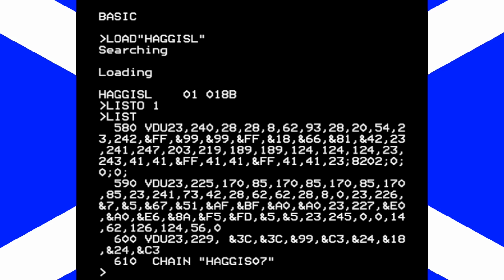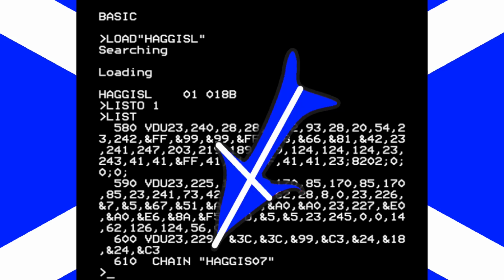To save a bit more space in my program, I moved the character definition parts out into a loading program, which I called Haggis-L. L for loader. The BBC Micro lets you delete source code quite easily, which is quite elegant. Delete ranges of numbers. And all Haggis 1 does is define the graphics for various characters and then load and run the program Haggis-07.